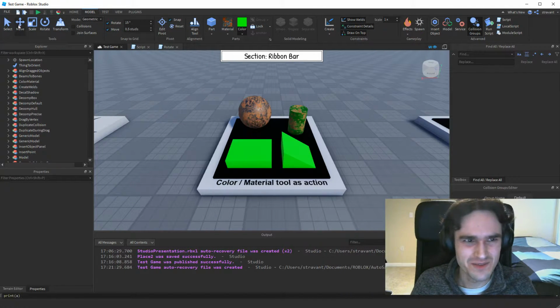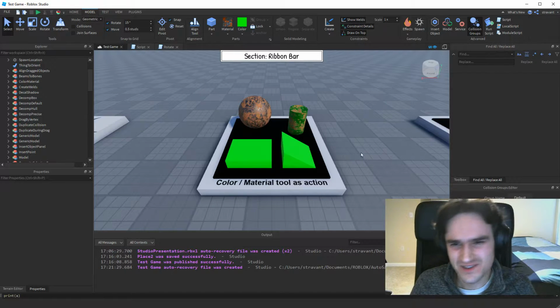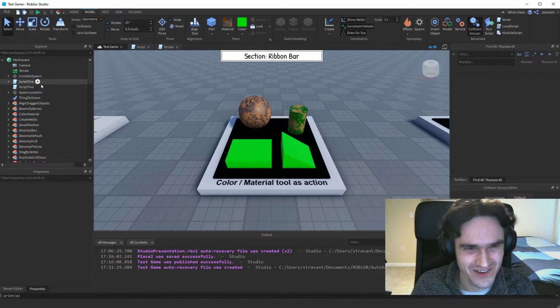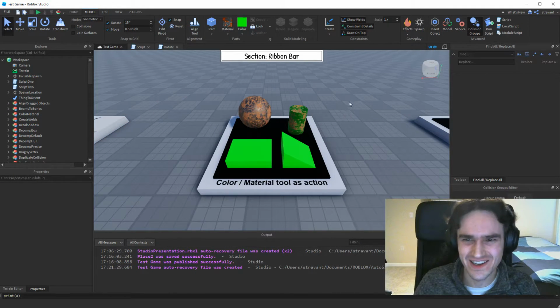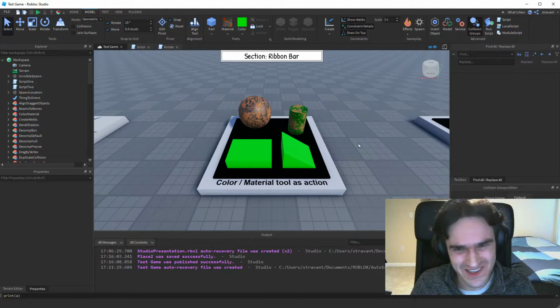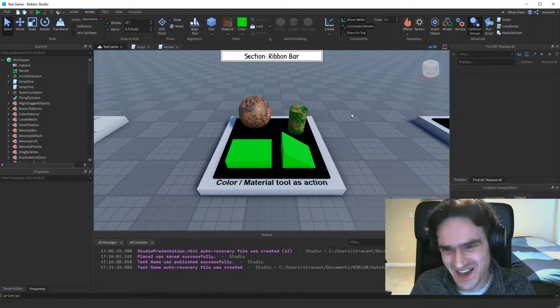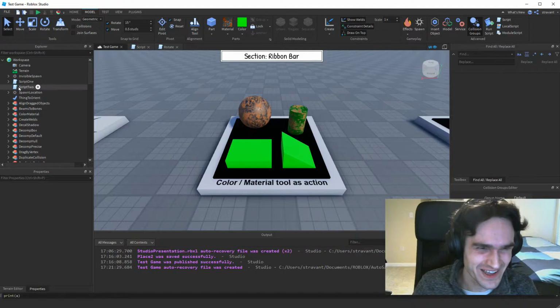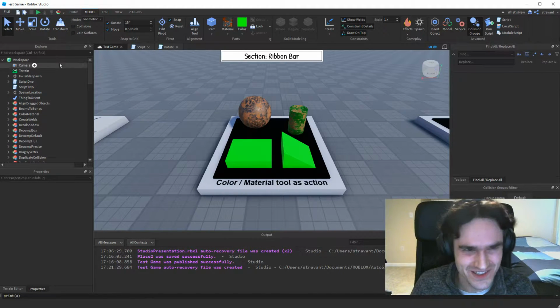Say I'm just in my game and I'm trying to click on some part and it's not working. I have a locked part and I don't know where it is in the hierarchy. There's just some part and I can't click on it. Like for instance, this base plate. Say this was something I didn't intend to have locked. I can't click on it, don't know where it is, and all this stuff.